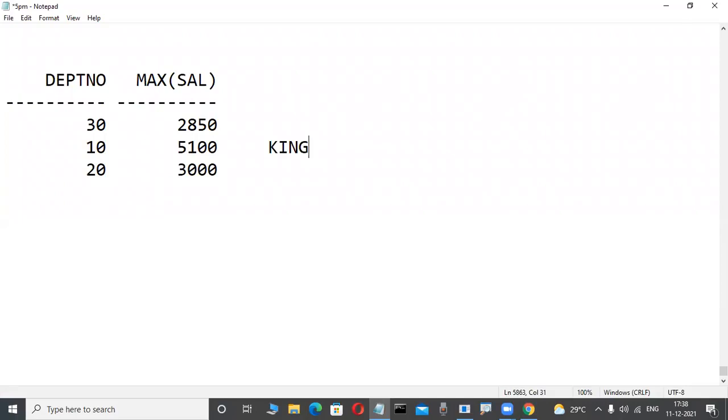This is an extension, not a restriction. Suppose the 30th department maximum salary is 2,850; maybe one employee is taking that salary only. Whichever employee it is, I want to display that employee name. And again, the 20th department maximum salary is received by one employee only. That employee name I want to display.